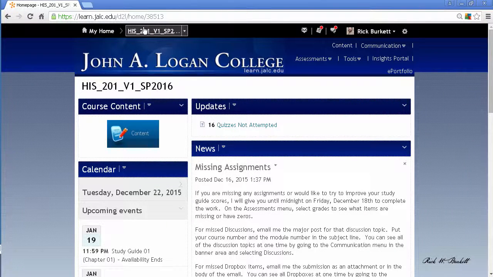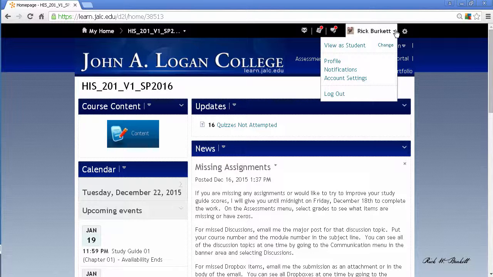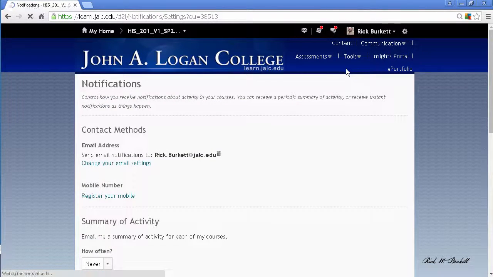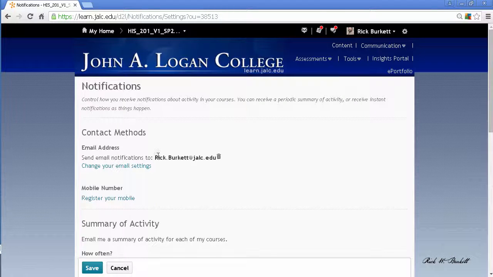In this podcast, we're going to look at how you can set up notifications for your courses. That way you can receive notifications when there's upcoming due dates, when there's new news items posted. And the way you do that is you go here to where your name is on the pull down arrow here, select notifications.